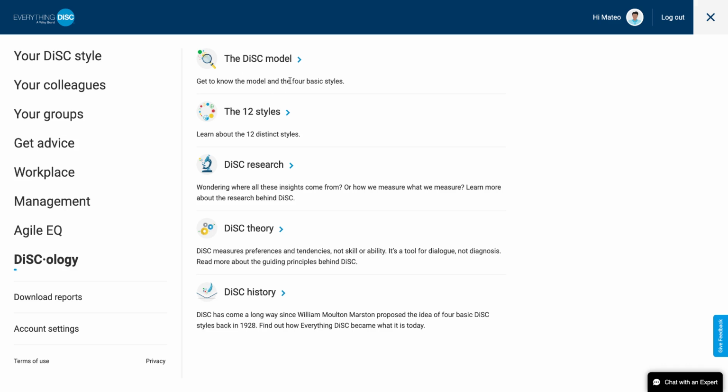Last but certainly not least is Discology. Learners who want to know more about DiSC will appreciate having the freedom to explore the DiSC model when they choose. They can find short videos, diagrams, and text explaining the different styles, and the research and theory of DiSC and history as well. There are two additional features in the menu: Download Reports and Account Settings.